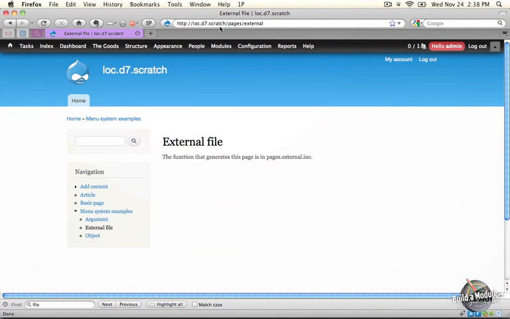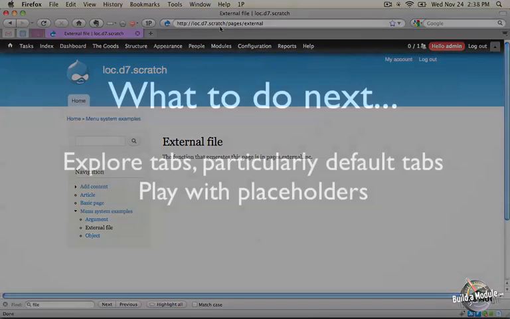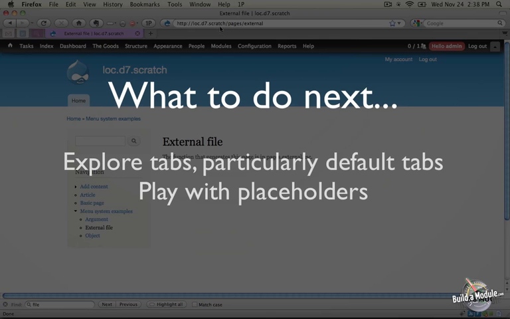At this point, you probably feel fairly comfortable with the menu system, but my guess is that there's a couple of parts that might feel a little gray. One is how to define local tabs and how to set the default local tab in the right way by overloading or allowing certain functionality to flow through from one menu item to its child menu item. So exploring that could be good.